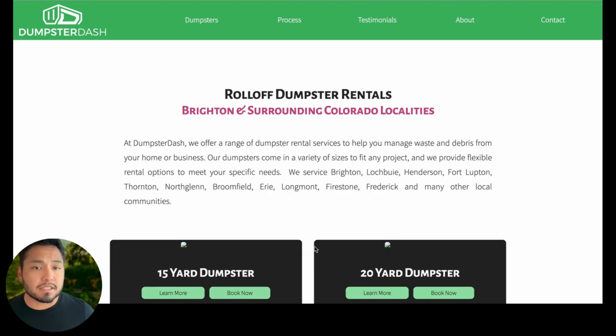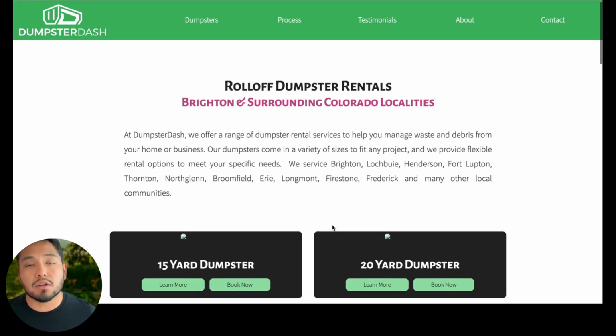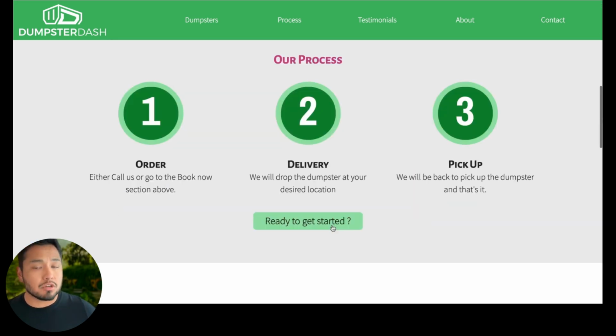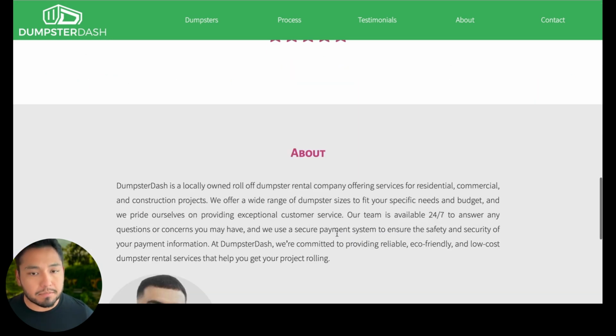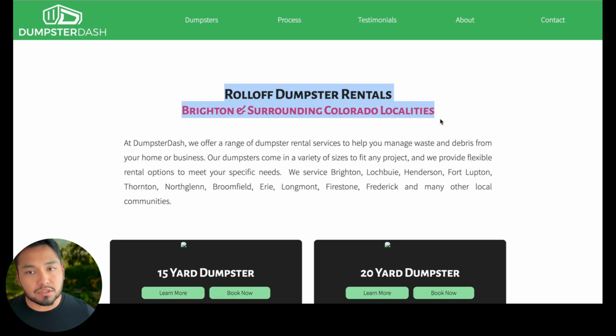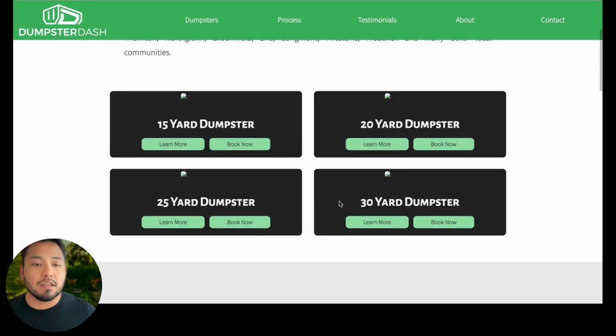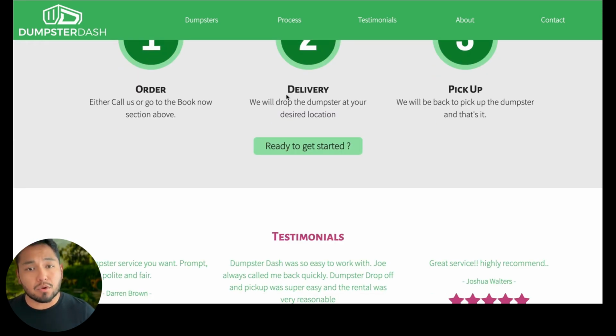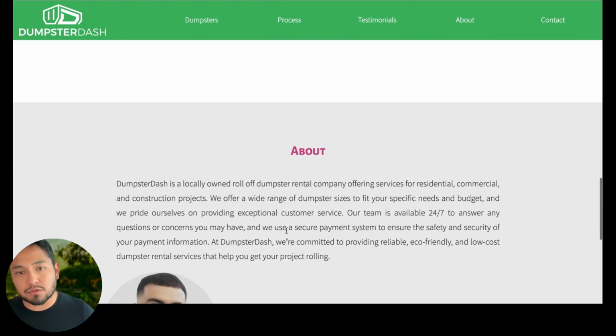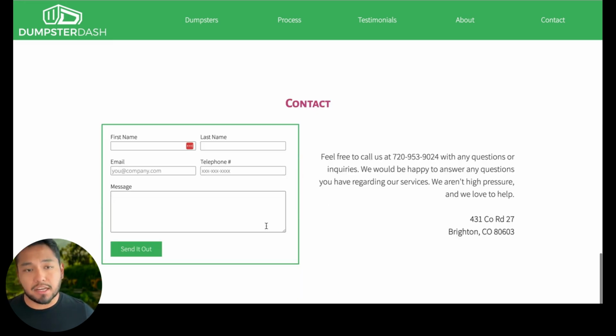It's a one-page website, which is fine when you're first starting out. But as your business grows and matures, you definitely want to have a multi-page website. So here you can see it's just really simple: what they do and where they service, the sizes of their dumpsters, how it works when you rent one, testimonials, about Joe and the business, and then a contact us form.